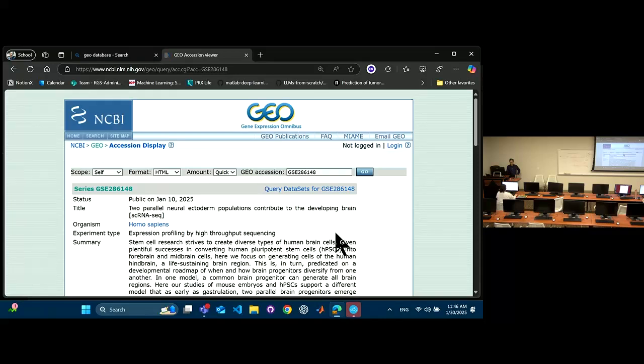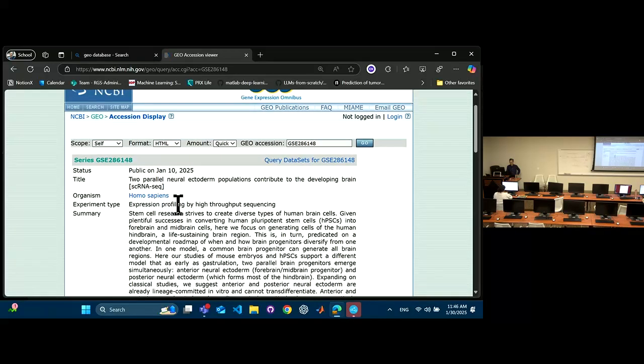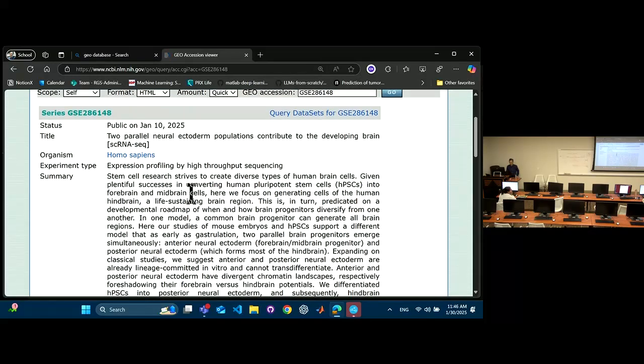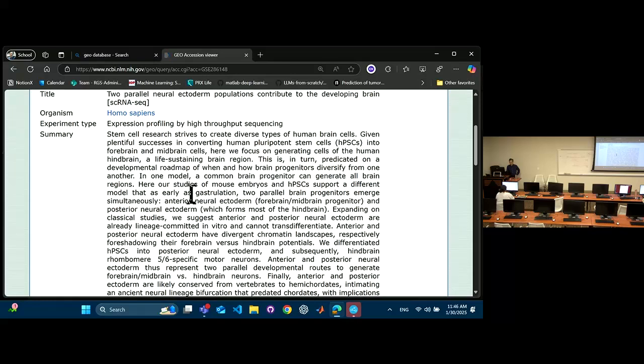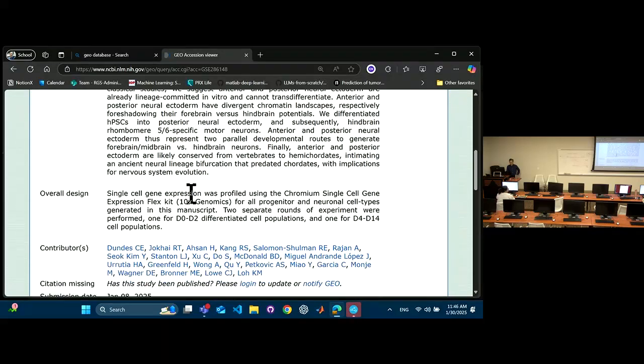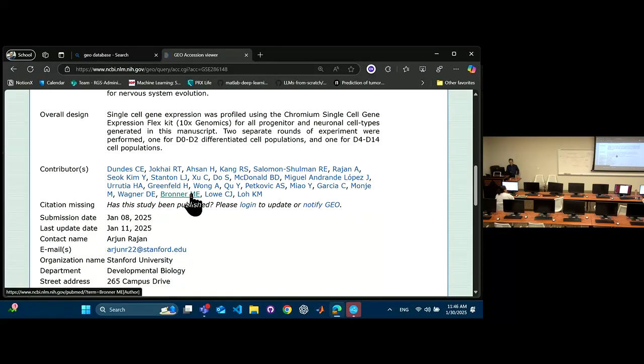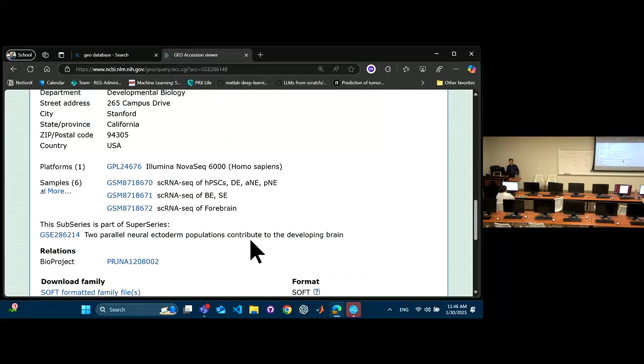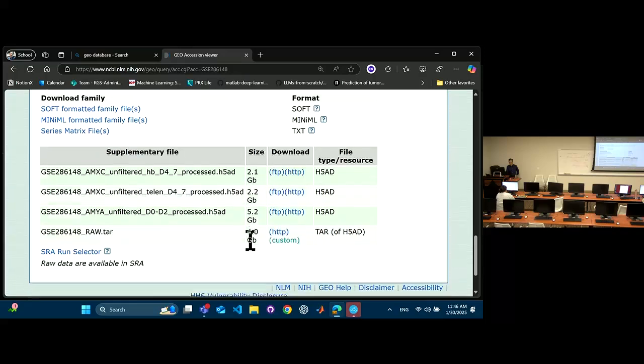For instance, I can zoom in on this, and they have the keyword single-cell RNA-seq. It seems, yes, this is a single-cell data study, with stem cell research. But this is not a guarantee you will get good data. You still have to browse down and look.